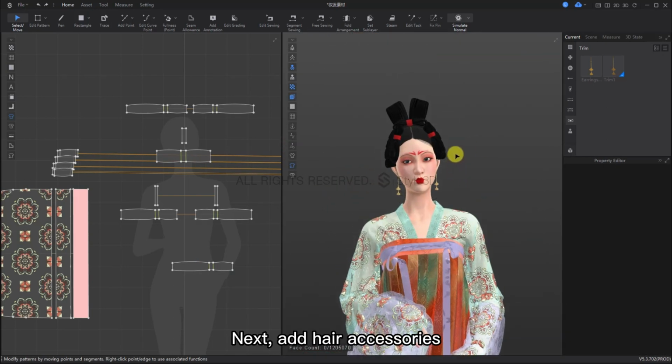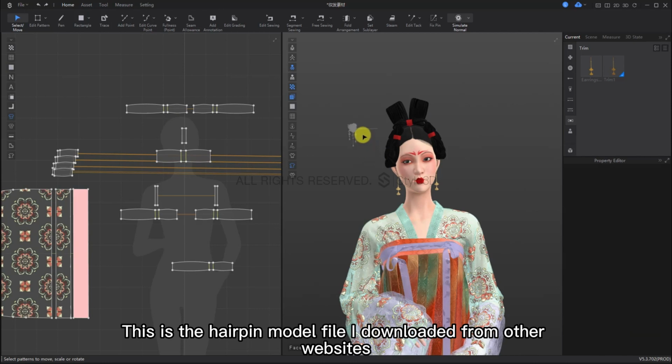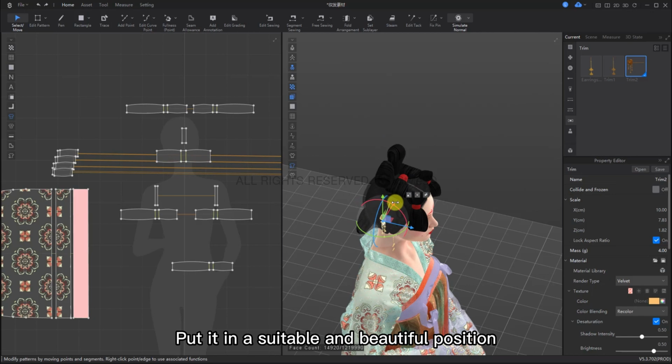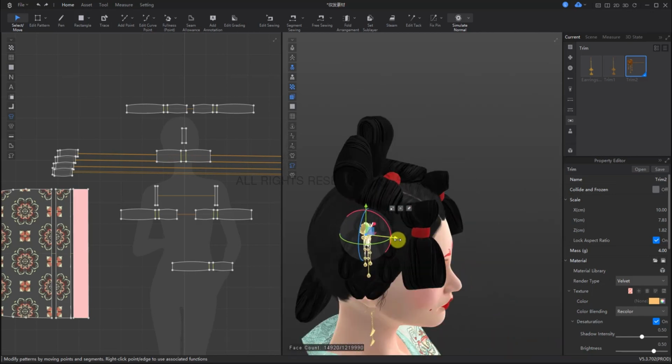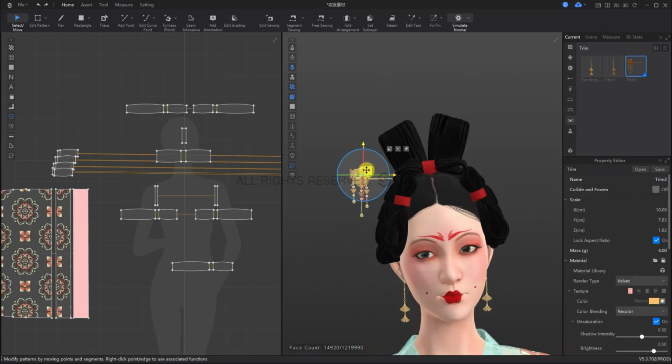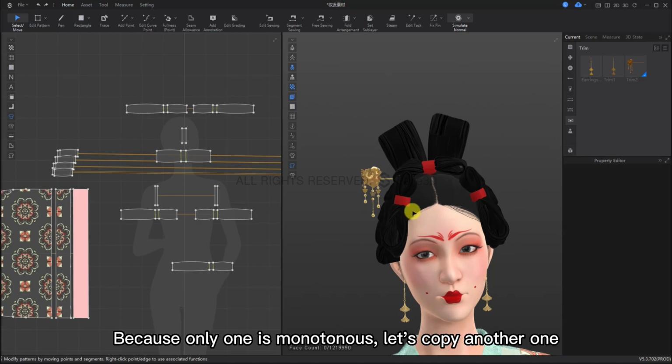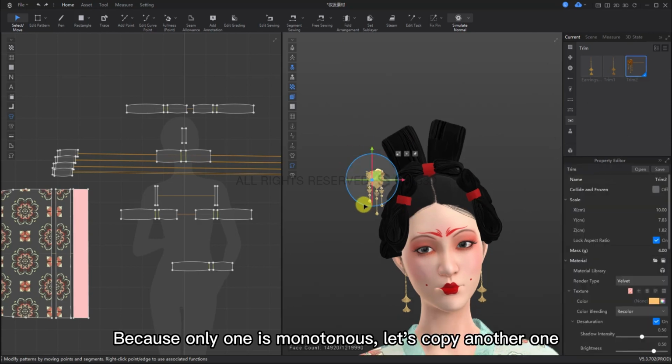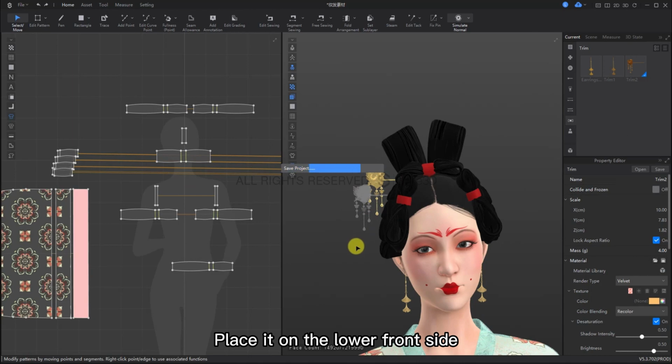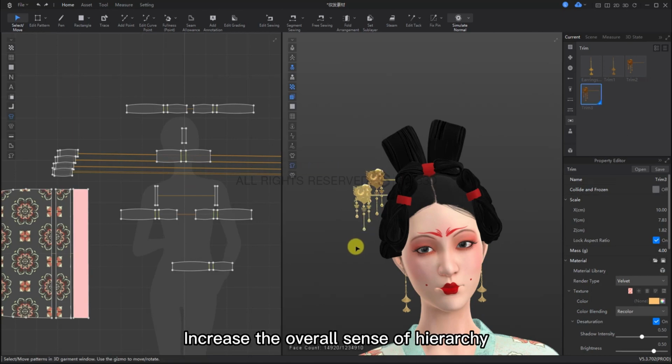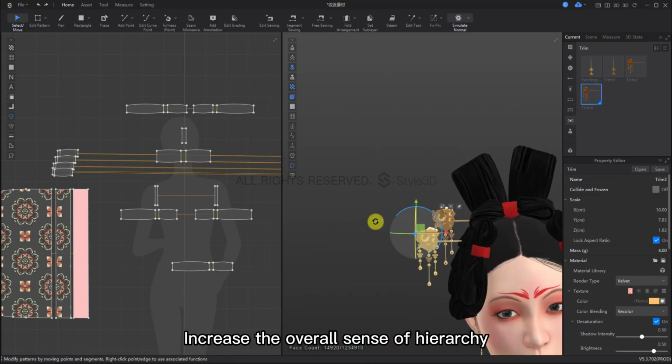Next, add hair accessories. This is the hairpin model file I downloaded from other websites. Put it in a suitable and beautiful position. Because only one is monotonous, let's copy another one. Place it on the lower front side. Increase the overall sense of hierarchy.